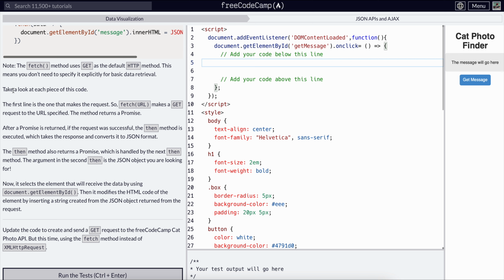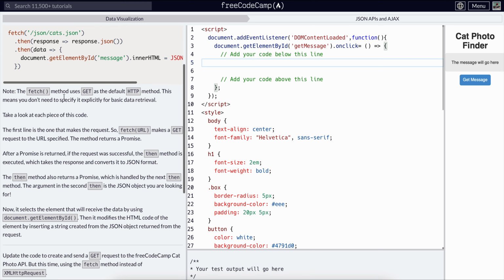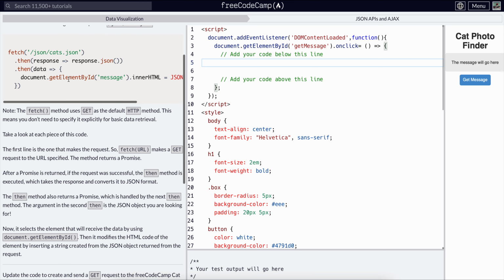All right, take a look at each piece of this code. Okay, the first line is the one that makes the request. Hey y'all, I need to make a request. So the fetch URL makes a GET request to the URL specified. Interesting. So fetch and GET are not the same thing, but they kind of are the same thing. The method that returns a promise. Oh, how exciting. That's a big P.